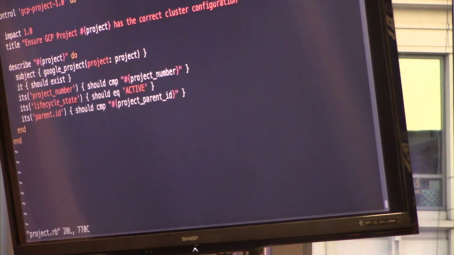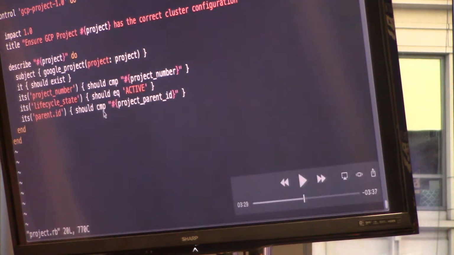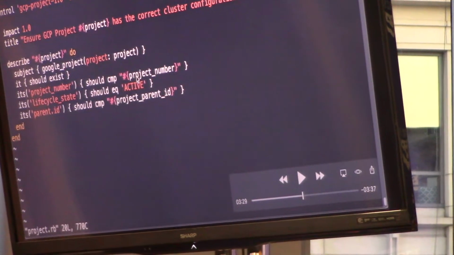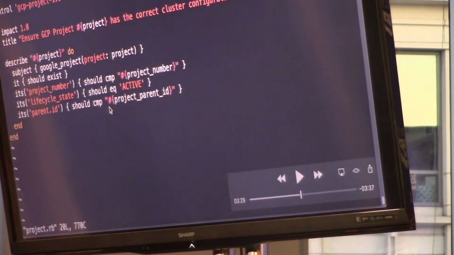So you're saying, hit the API, describe project. You get back this bundle of JSON under the hood, right? You can say, well, it should be present. That's kind of an obvious one you think, but guess what? Sometimes that actually fails. The project number should be this. Sometimes the project numbers and names don't line up because it was deleted when we created. Is it active? Is it not in deleting state? And is it part of the correct organization?